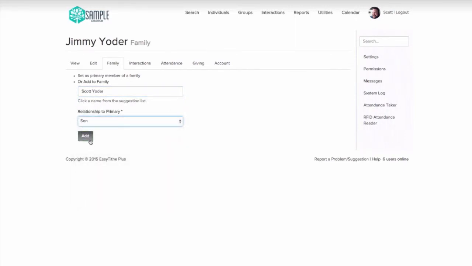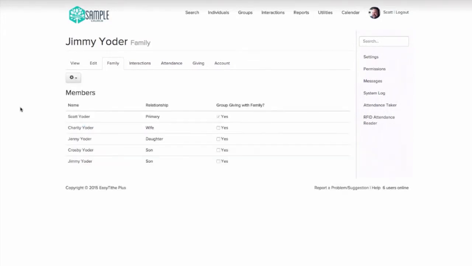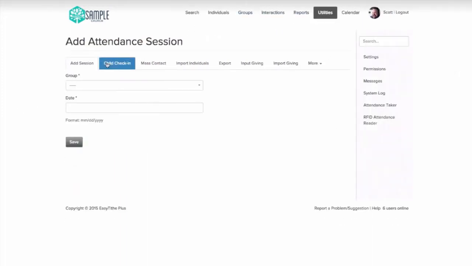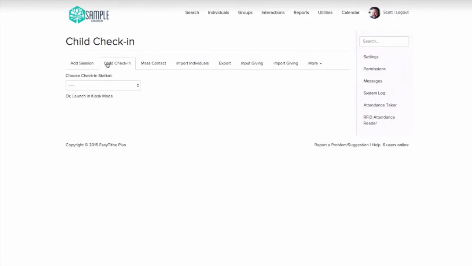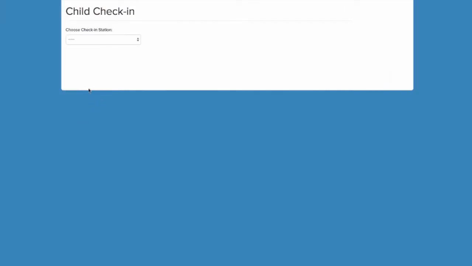Now that we have our groups set up and children assigned to those particular groups, we can go ahead and start our check-in process. To start up check-in, simply go to the Utilities menu and then click on the Child Check-in tab. You can run check-in within the system, or you can select to launch it in kiosk mode, which we have done here. Once in kiosk mode, you would simply select the station that you're running, whether it's a main station or nursery station or something like that, and then you would launch the printer application.